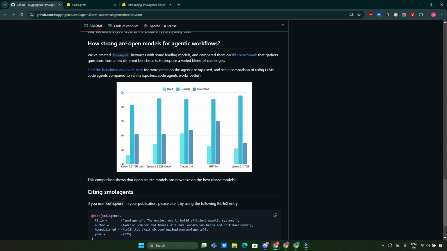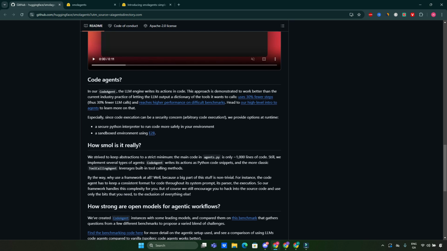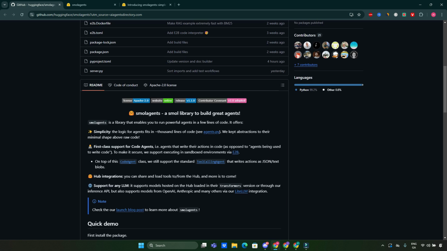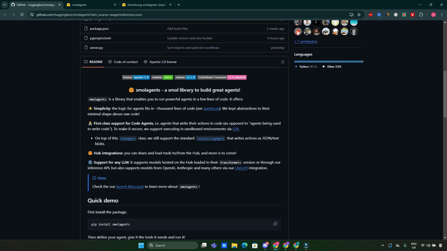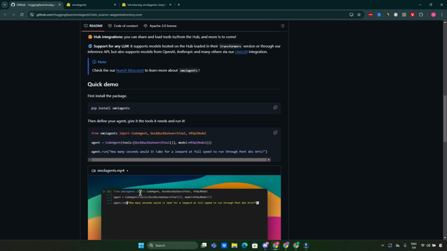Ready to dive into Smolagents? Here is how you can get started today. For installation, I'll be leaving the link here for the GitHub page. First things first, install the package using pip. Just run this command in your terminal: pip install smolagents. That's all it takes.